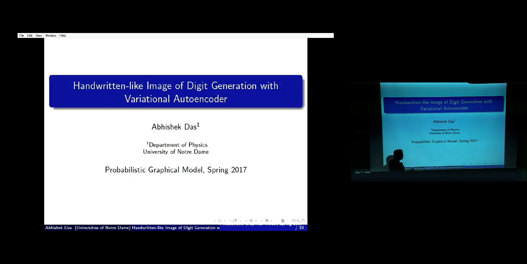I am Abhishek Das from the physics department, and I'll be talking about the generation of handwritten-like images using a variational autoencoder, which has been trained on the MNIST dataset.